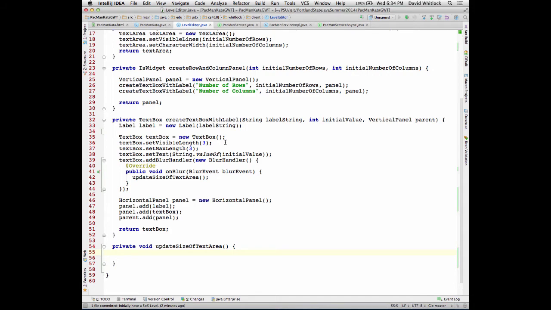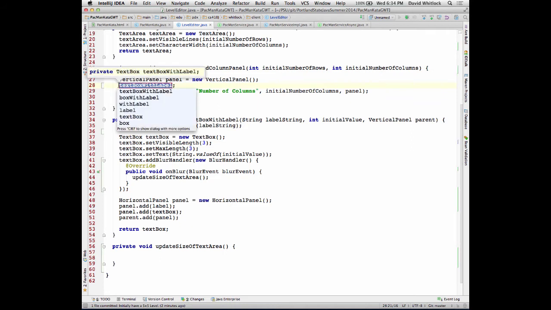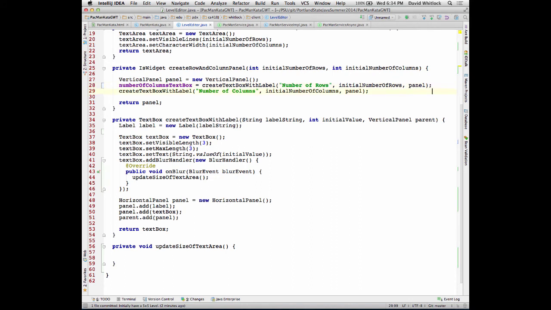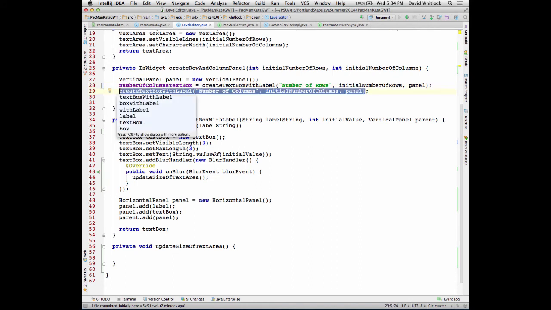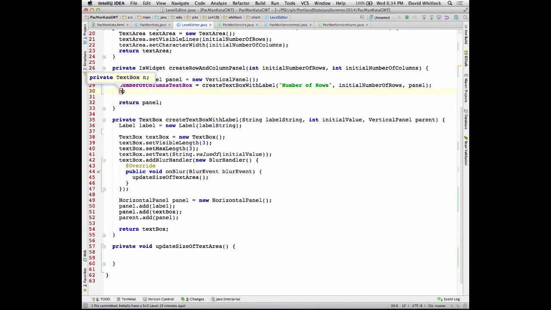I don't have that, so what I need to do, this is why I returned the text box here, so they can store it in a field. So I'll say, actually I can just do this. Can I say put this into a field? Ooh, I did. Okay, and we'll call it not text box label, but we'll call it number of columns text box. Okay, let's add a field there, and do the same thing here, and call it number of.